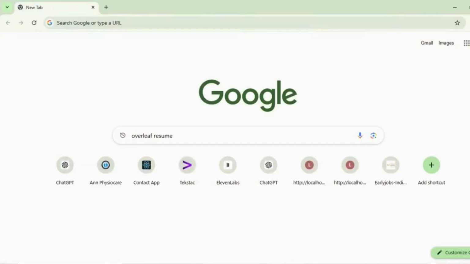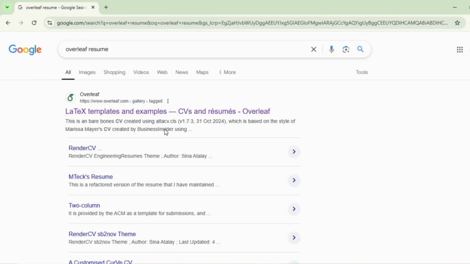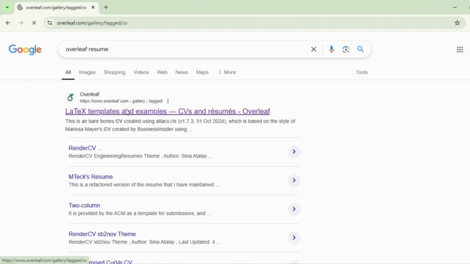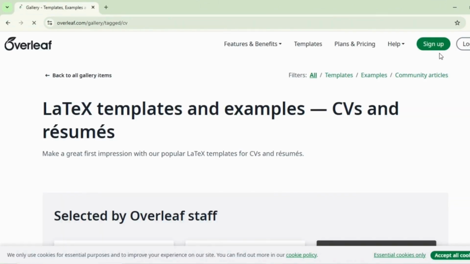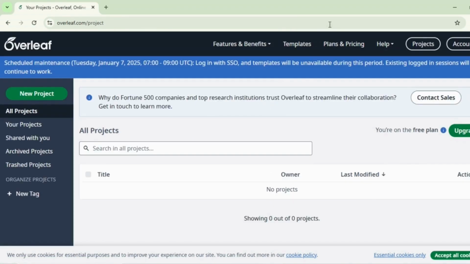Open any web browser and simply type here Overleaf and open this website. If you are new to Overleaf, just sign up through Google, and I have already signed up to this application. So I simply click on login, login with Google. So I opened this one.